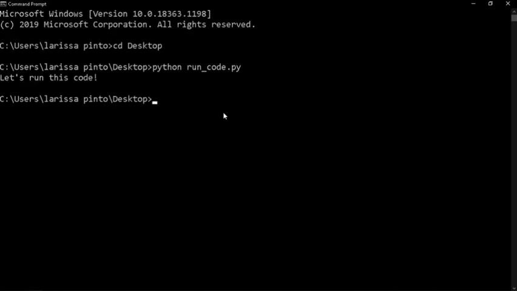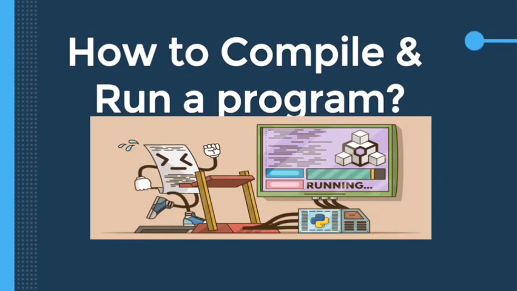And there you'll see that our code is executed. It has printed, "let's run this code." So that's basically how Python compiles, interprets, and runs a simple code.